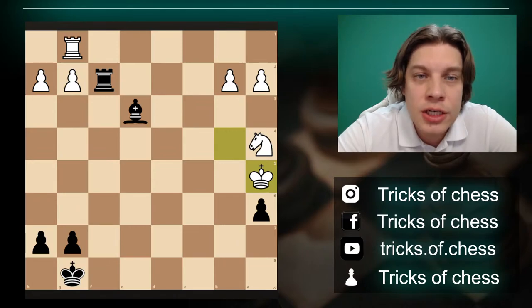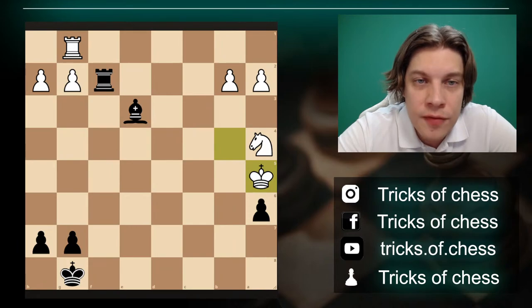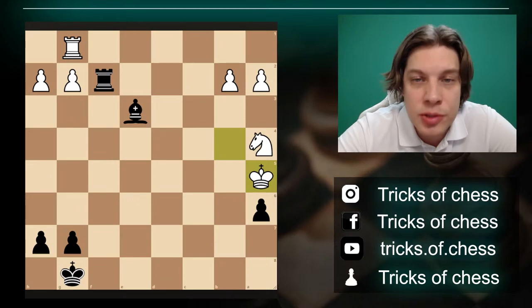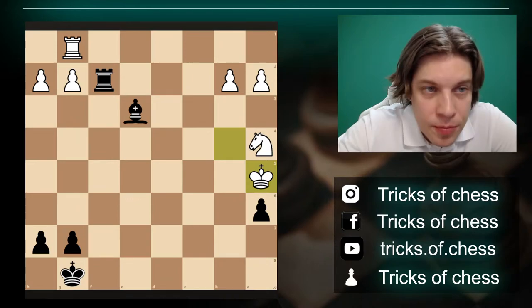Such logic is possible if you see that this move that you are analyzing leads to an absolutely winning position. For example, let me slightly change the position.